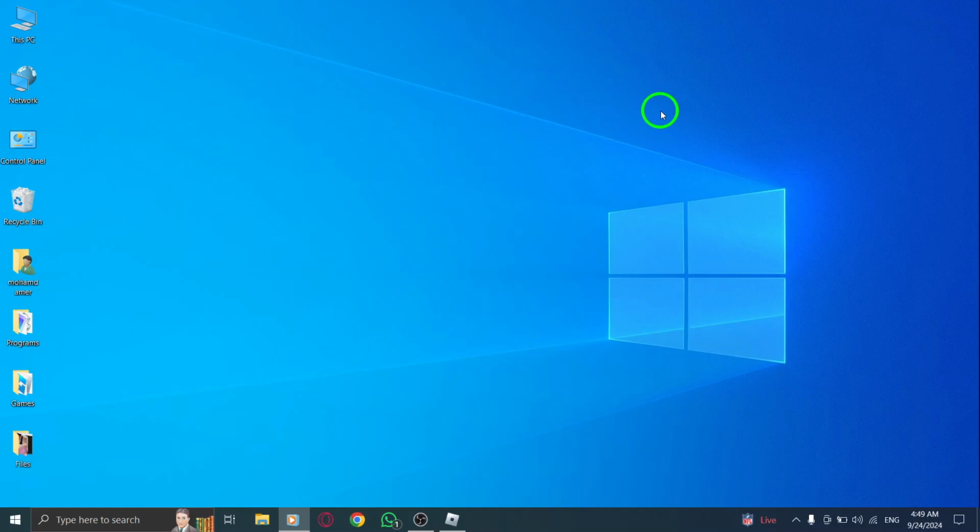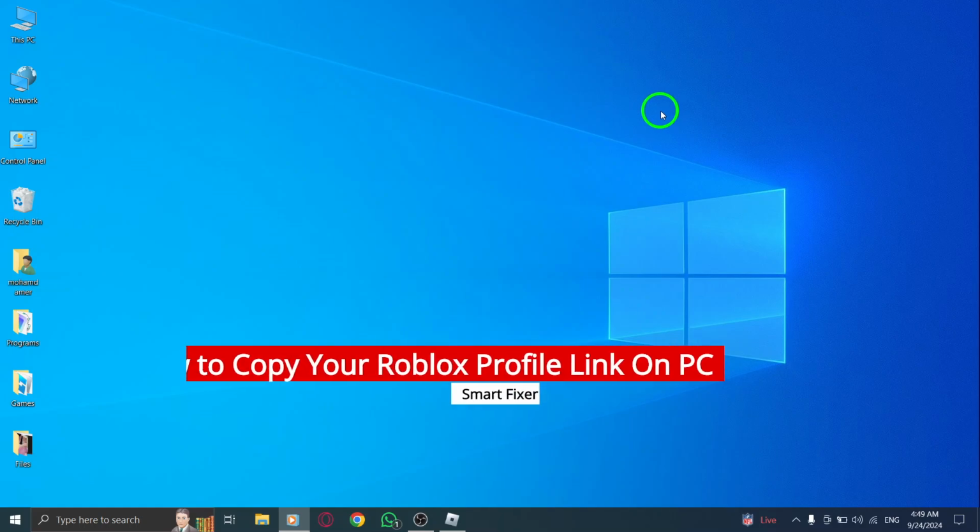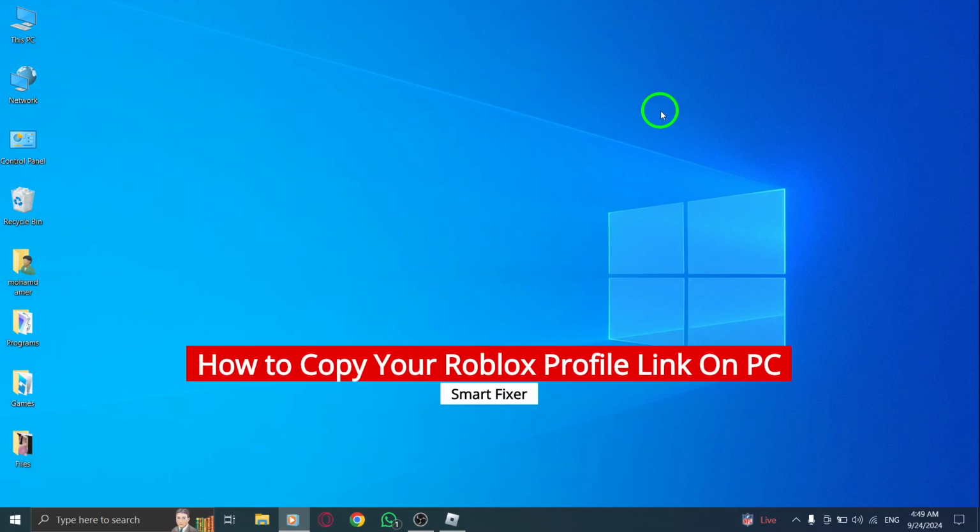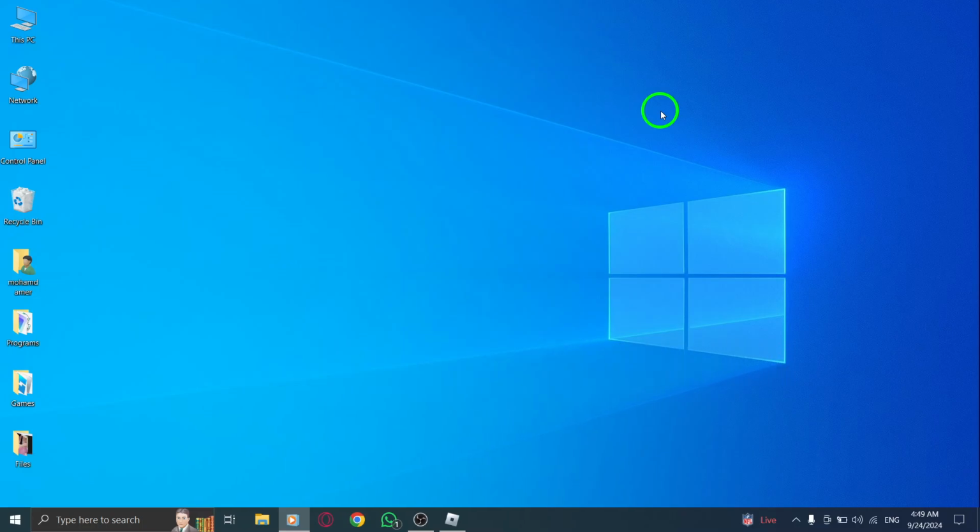Welcome to today's video. If you're looking to share your Roblox profile link on PC, you're in the right place. With the latest update, it's easier than ever. Let's dive into how you can quickly copy your Roblox profile link in just a few simple steps.